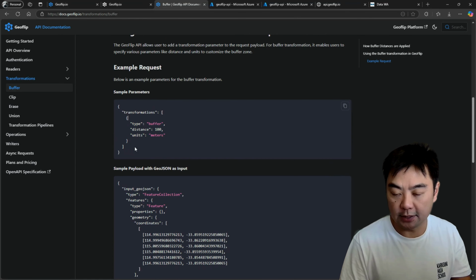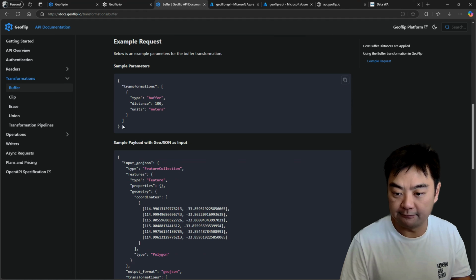It's very simple, actually. So if you have a look at this extra little parameter you can add into your payload when you make a request, it's just transformations and then the parameters or the type of transformation you want to run. So in this case, it's the buffer. So you just say, okay, buffer, and then how much you want to buffer by and the units you want to buffer it by. So really simple.